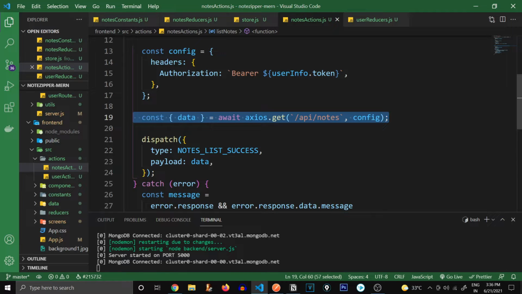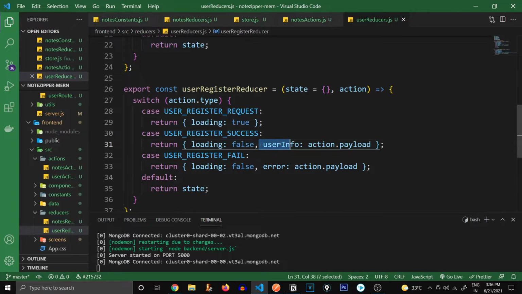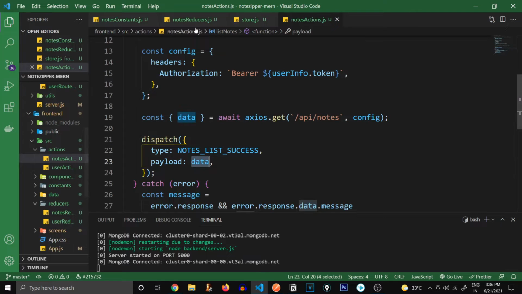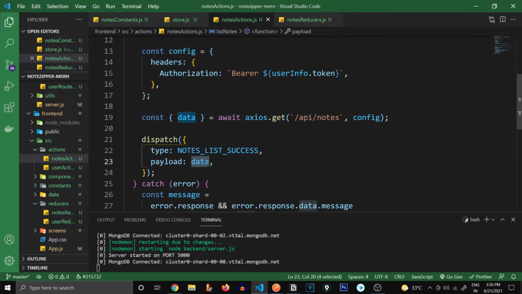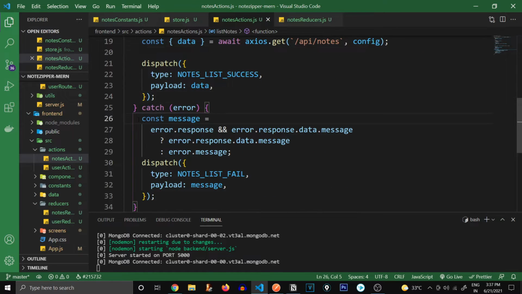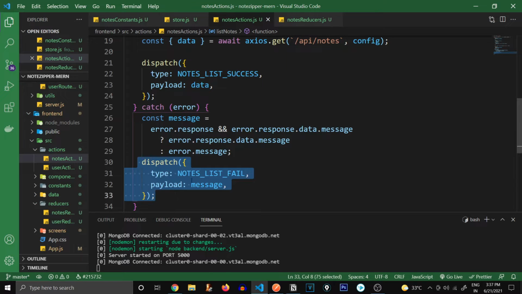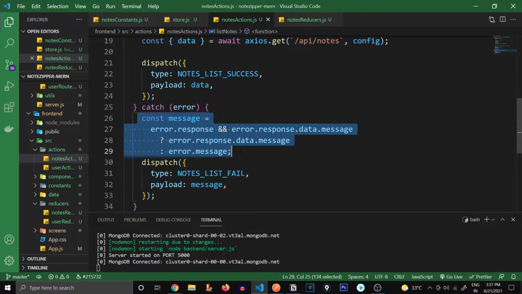If the request is successful, we are going to dispatch this action, notesListSuccess, and we are going to pass this data from here, which will go to the reducer. Sorry, not over here. It's gonna go over here, to our notes reducer, and it's going to initialize our notes state. All right, but if it fails, what is it going to do? It's going to catch the error, and it's going to then fire off notesListFail, and pass the error message that will come from the backend. So this is the logic of fetching the notes.